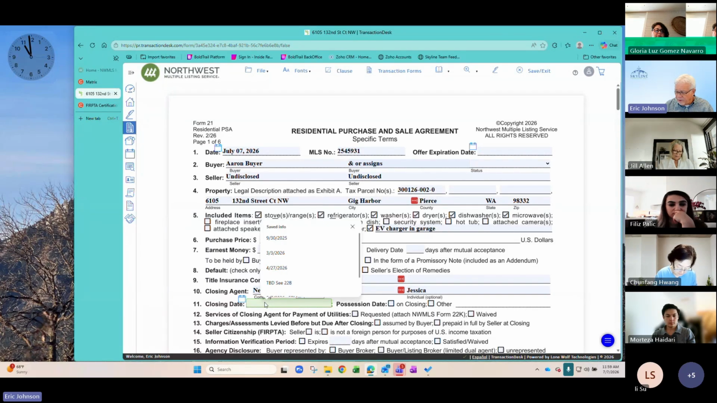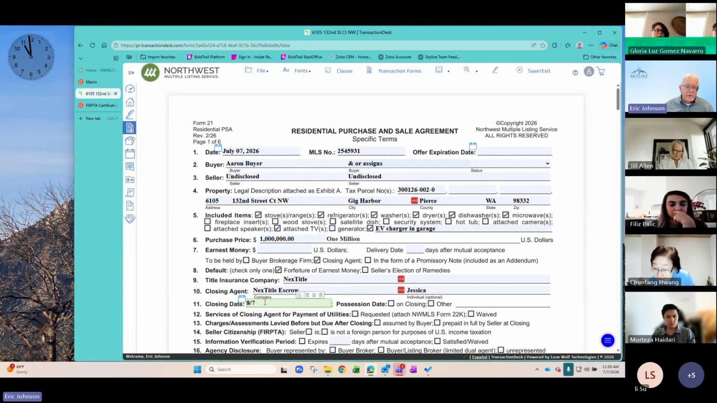Today's the 7th, so we'll go with August 7th. And that is a weekday. You always want to check that because you cannot close on a weekend. The county recording office isn't open on weekends and holidays, that kind of thing. So anyway, we've chosen a closing date 30 days from now.